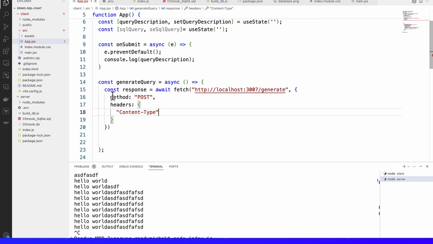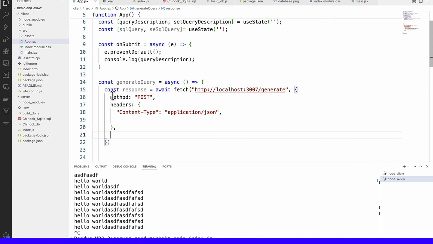And we're just going to simply tell the server that the body that you're getting has JSON in it. That's the only header that we need. All right, that's all we need for that. And then the last thing we need to give it is the body.